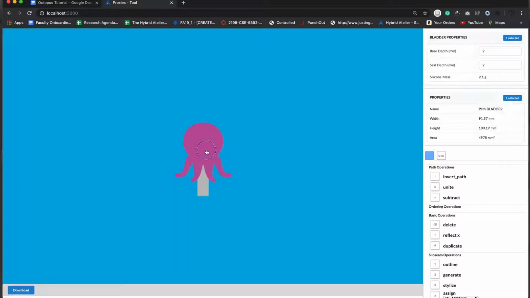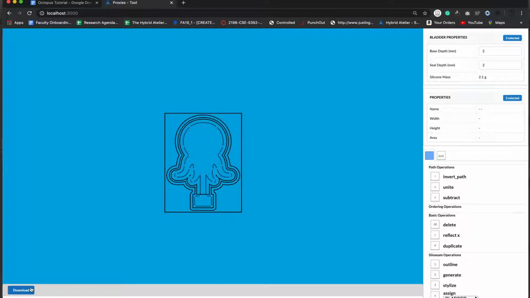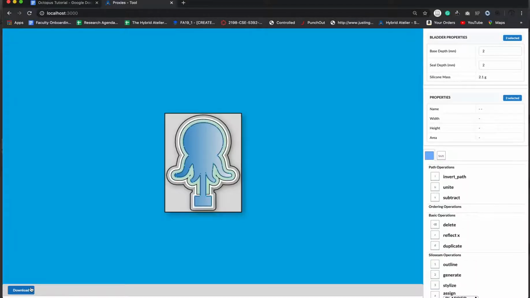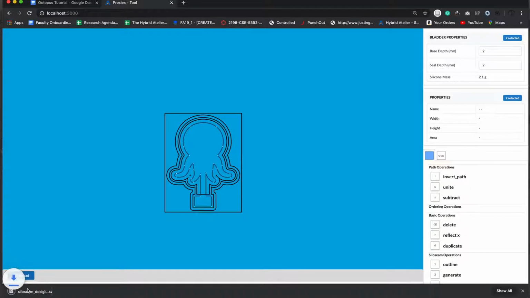I'm going to select both the geometries, and then I'm going to type 1, 2, and 3. And what this does is it generates all the necessary geometries to make a mold for our bladder design. You can switch between 1 and 3 to see two different views, the outline view and the stylized view. I'm going to switch back to the outline view and download this file. And with this, we'll have everything we need to make our 3D model.